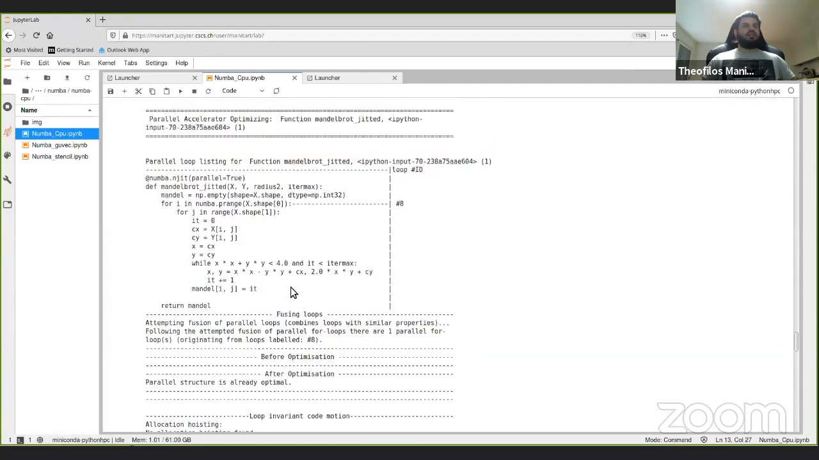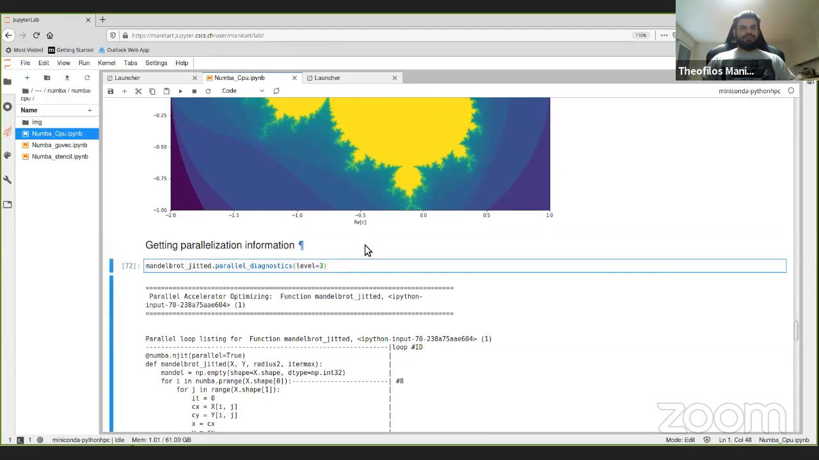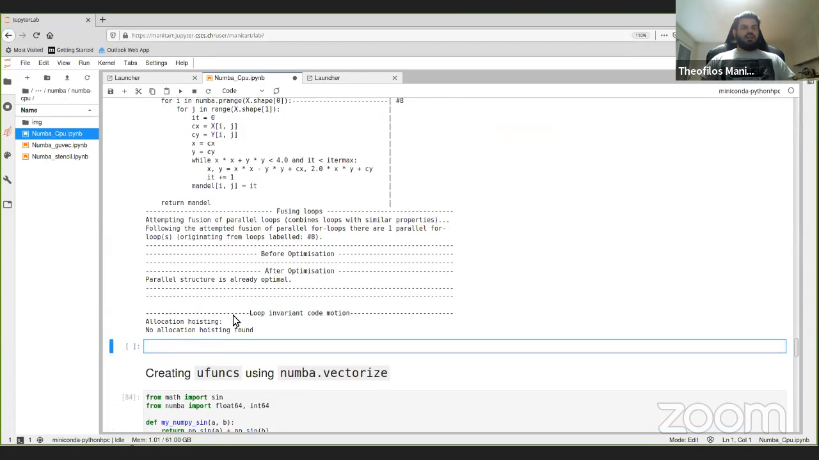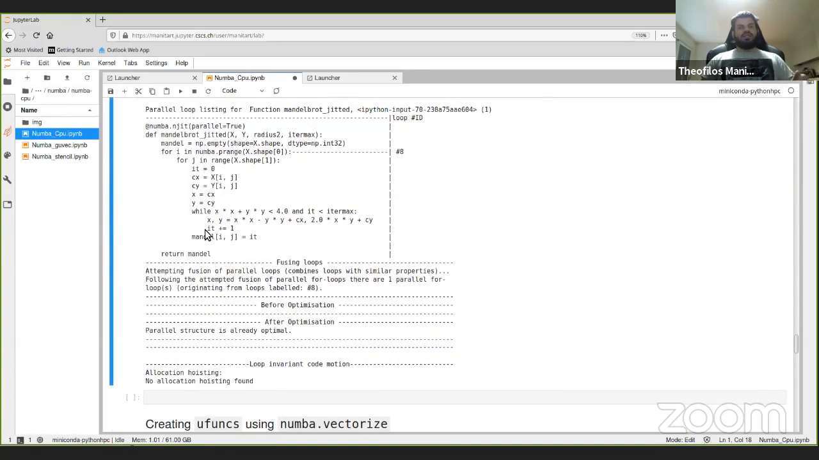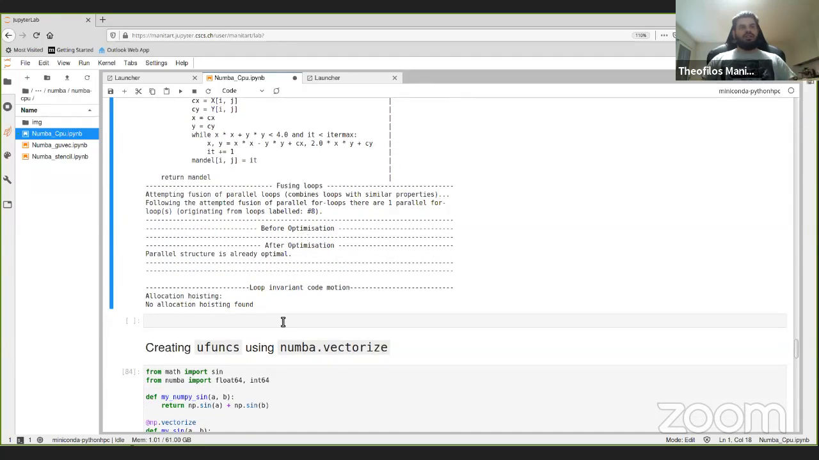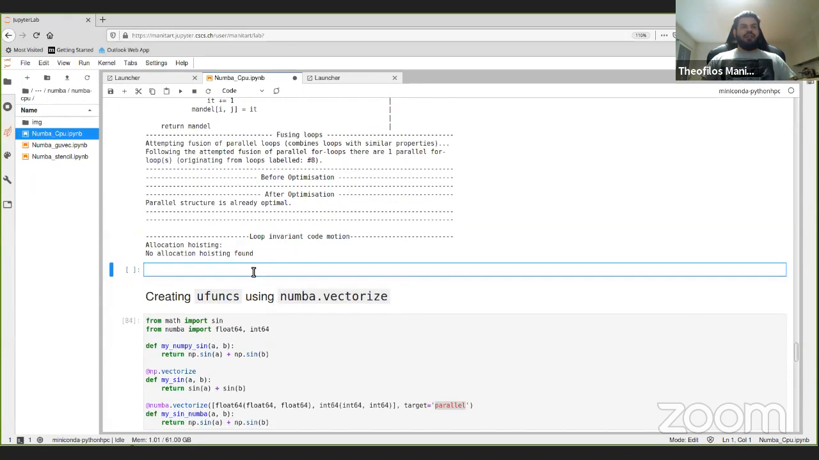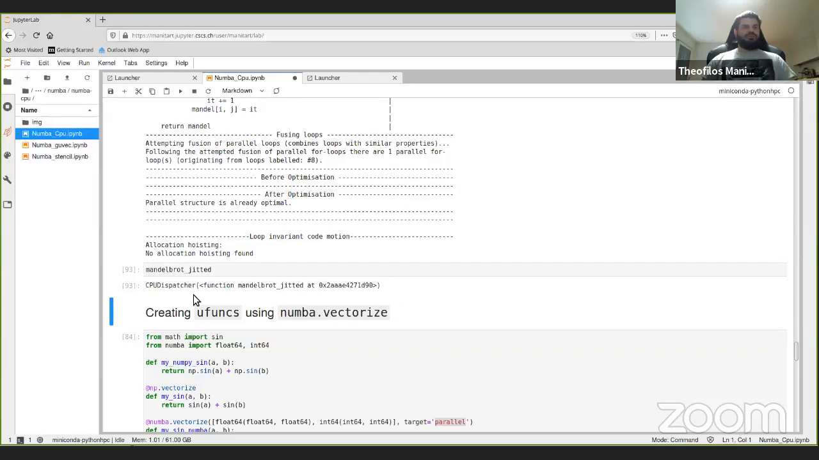Okay, so let me go a little bit here. We had a parallel diagnostics thing, and I have this function here. This will answer the question of how you can go into more detail and see what Numba is actually doing under the hood. So this is actually an object: the function is a CPU dispatcher object of Numba.